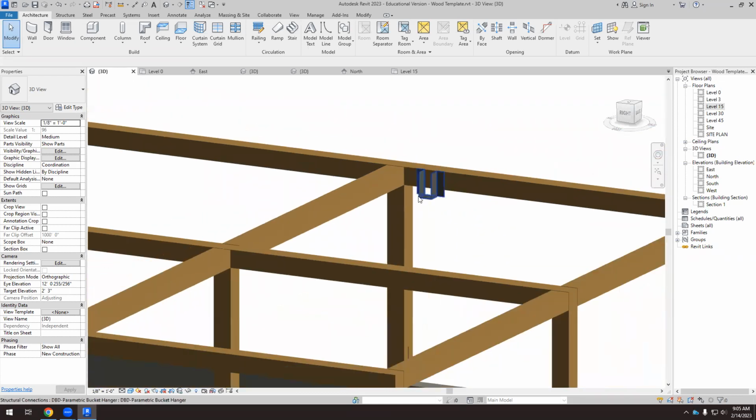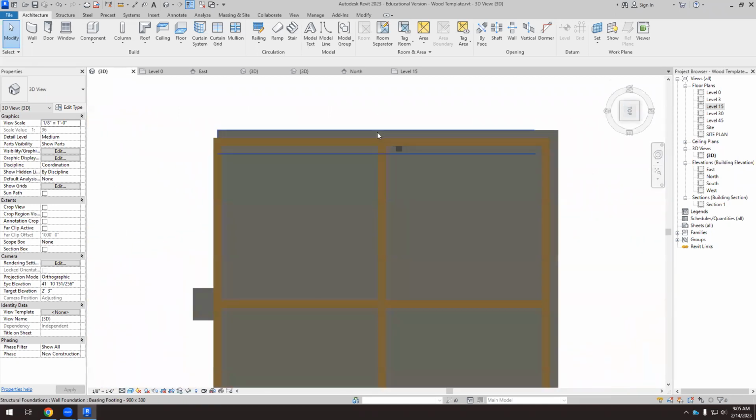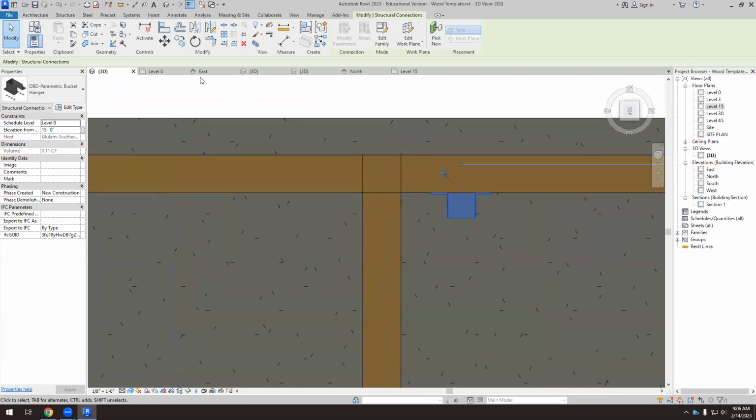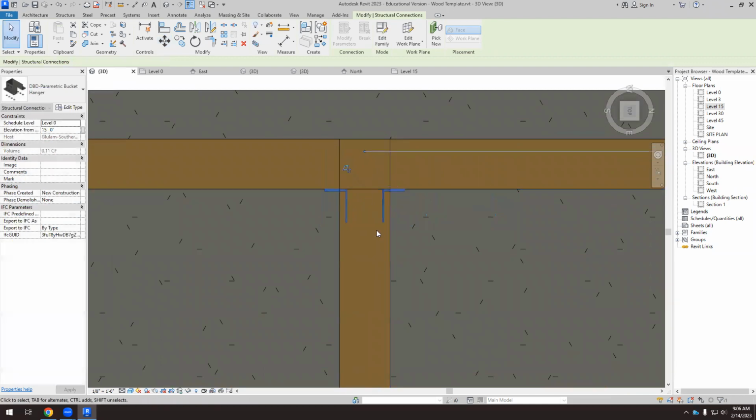So I'm going to go to the top view, and then I'm going to move it to the midpoint of this one.